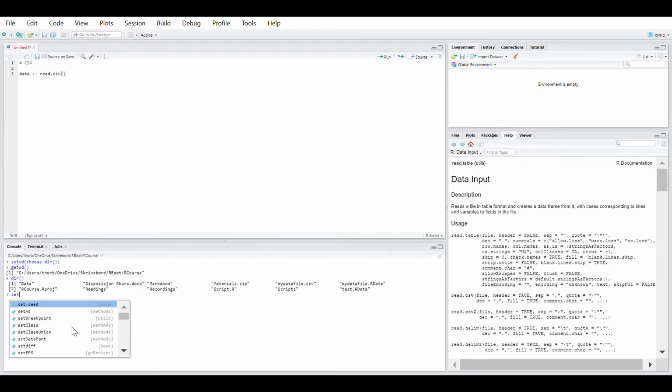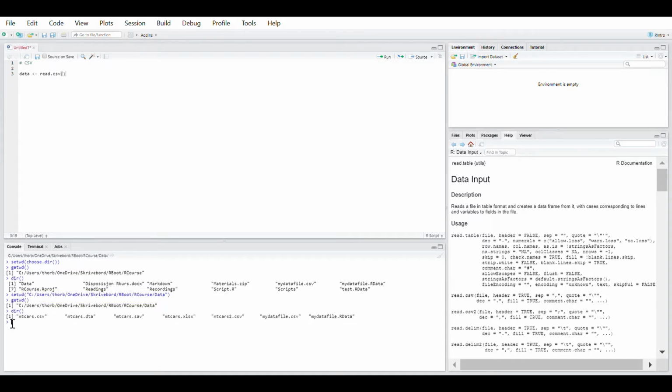So set working directory. I can simply copy this here, and I can add the data. And now I set my working directory to my data folder here. And I can see what is located in my data folder again by providing the dir function. And we see here that my data folder consists of a number of different data files.